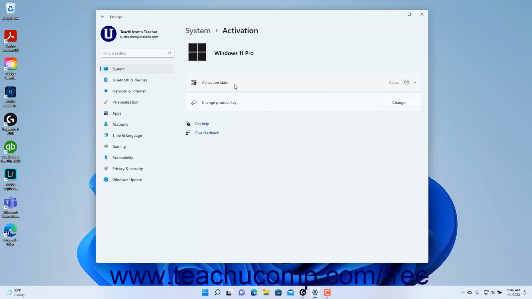To upgrade your edition of Windows 11 to Windows 11 Pro if needed and if signed in using a Microsoft account, click the Open Store button for the Upgrade Your Edition of Windows setting. You'll then open the Microsoft Store where you can buy Windows 11 Pro, install it, and then reboot your computer.